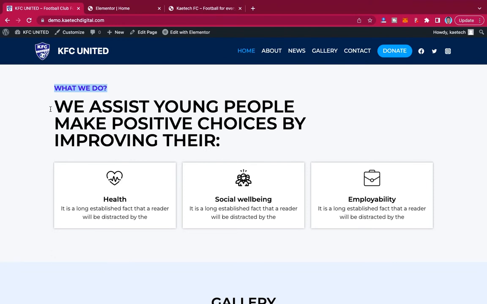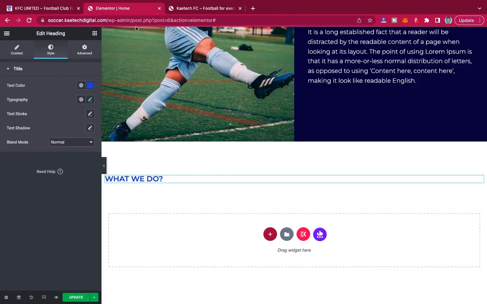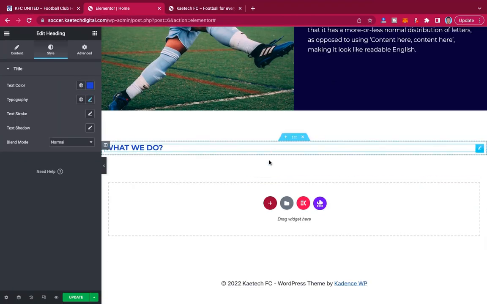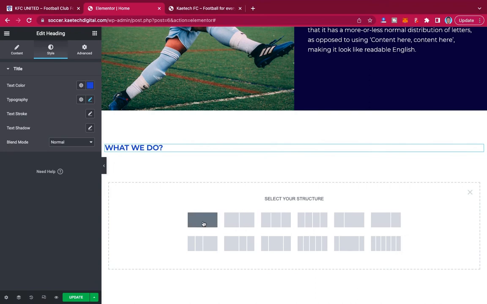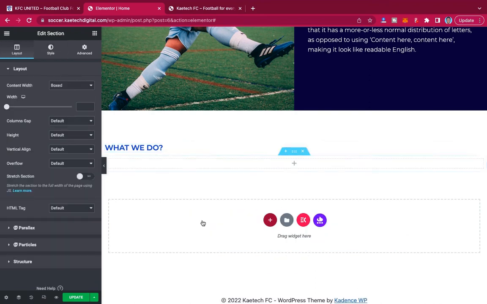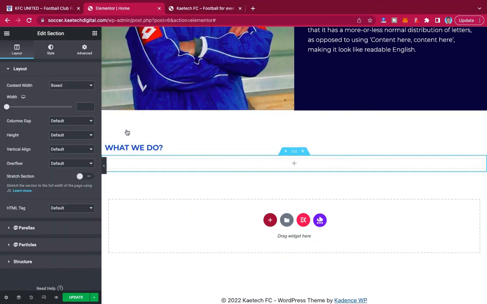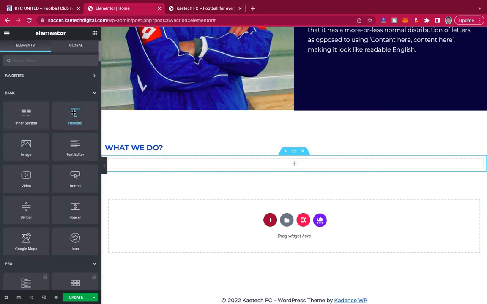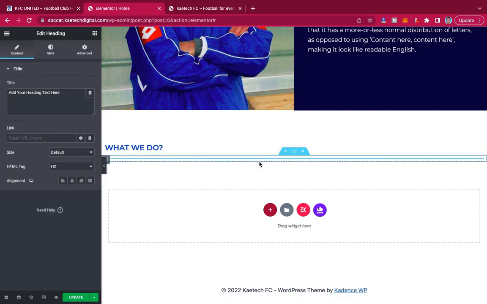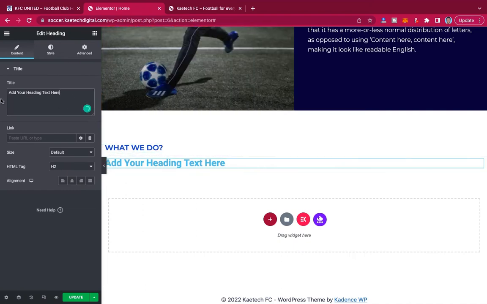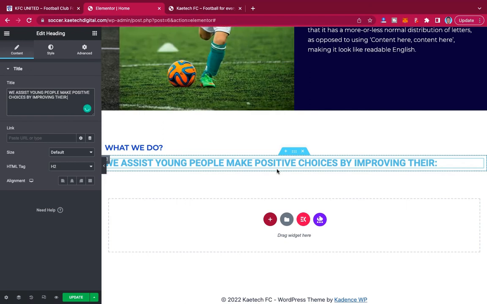Now the next one is to bring in "we assist young people" and so on. Let's copy it and come over here, create another section, structure, and bring in a heading text. So we're going to bring in a heading widget over here, and then paste in what I copied. So this is exactly what I copied.